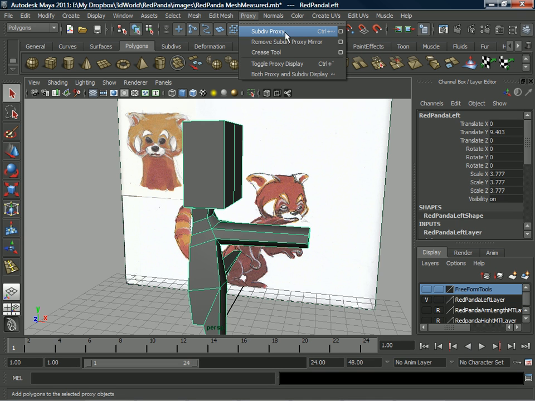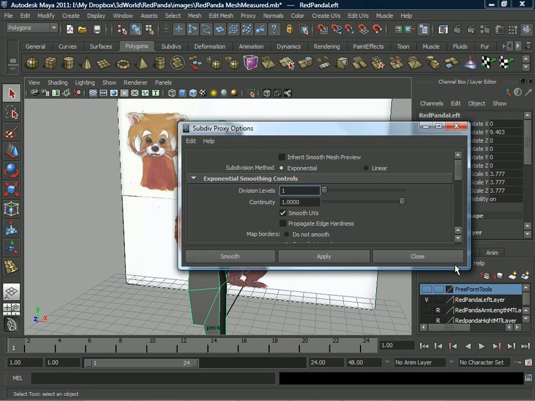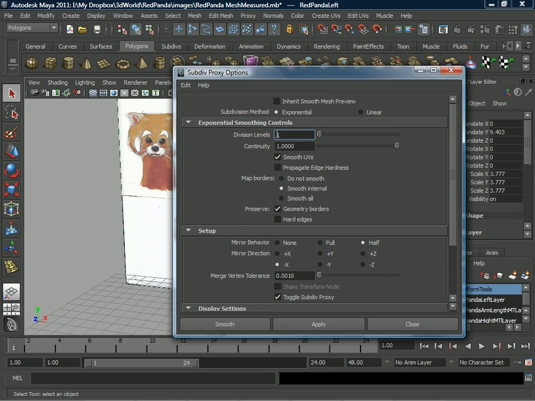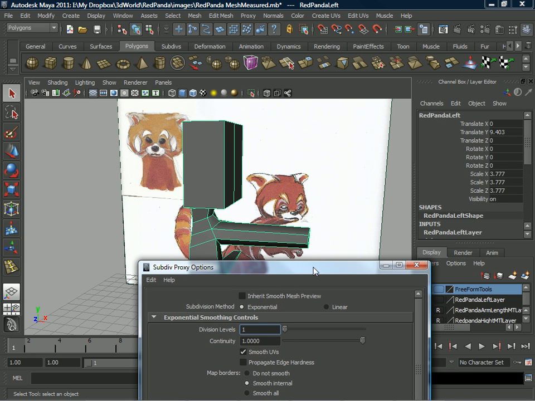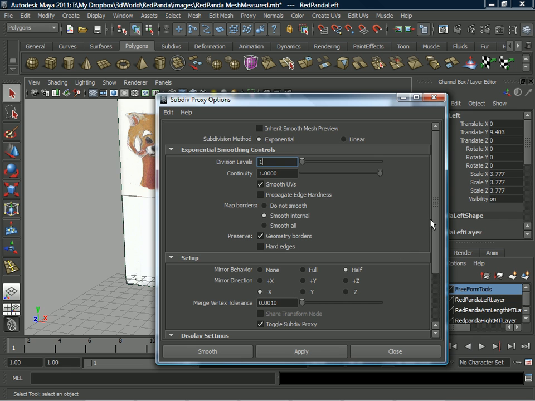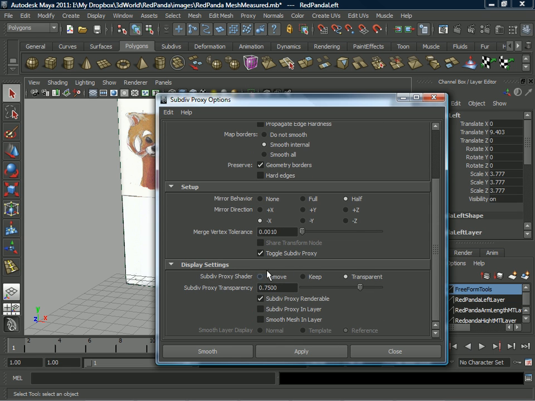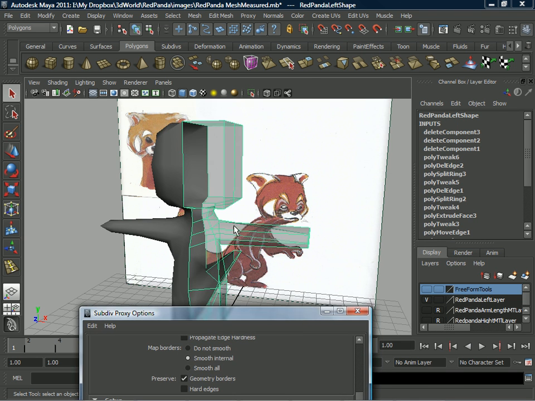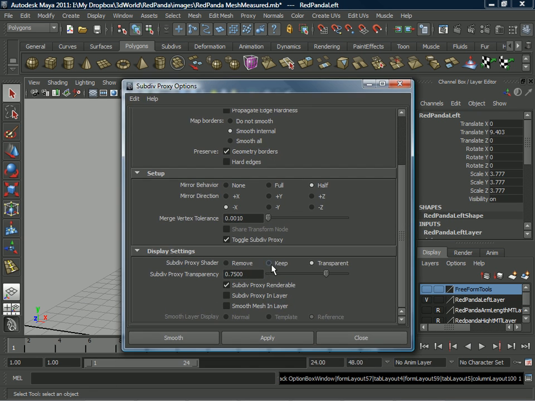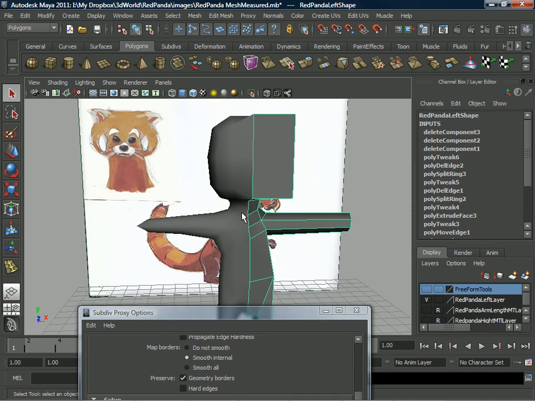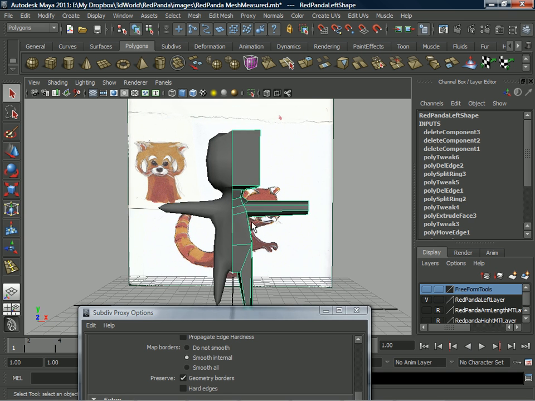We'll go to proxy, sub-D proxy option box, and then with this we'll have subdivision 1. I'm going to want to have half enabled. Let's just reset settings. I'm going to have half enabled, and I'm modeling on my positive X, so I want to mirror in negative X right here. I really don't care about a merge. And then we're going to want to move our proxy shader to keep, because if we do this, the original will be transparent, which is not what I want. So if I do keep, now we can see our proxies going over to the opposite side.